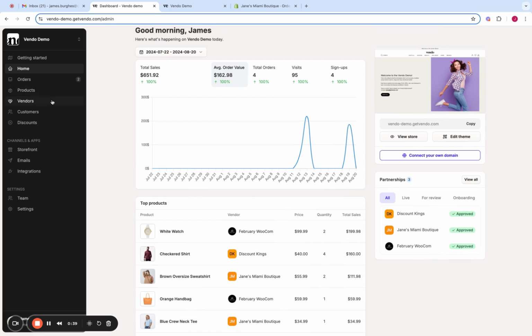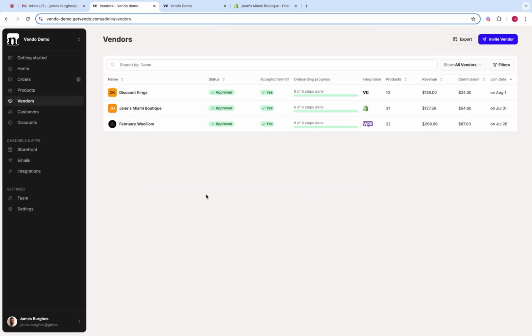Let's move over to the Vendors tab. In the Vendors tab, you have an overview of all of the partnerships on the marketplace. You can see the status, how many steps they've completed in the onboarding process, the integration method that they've chosen, how many products they have, how much revenue they've made, and how much commission you've earned from each particular vendor.